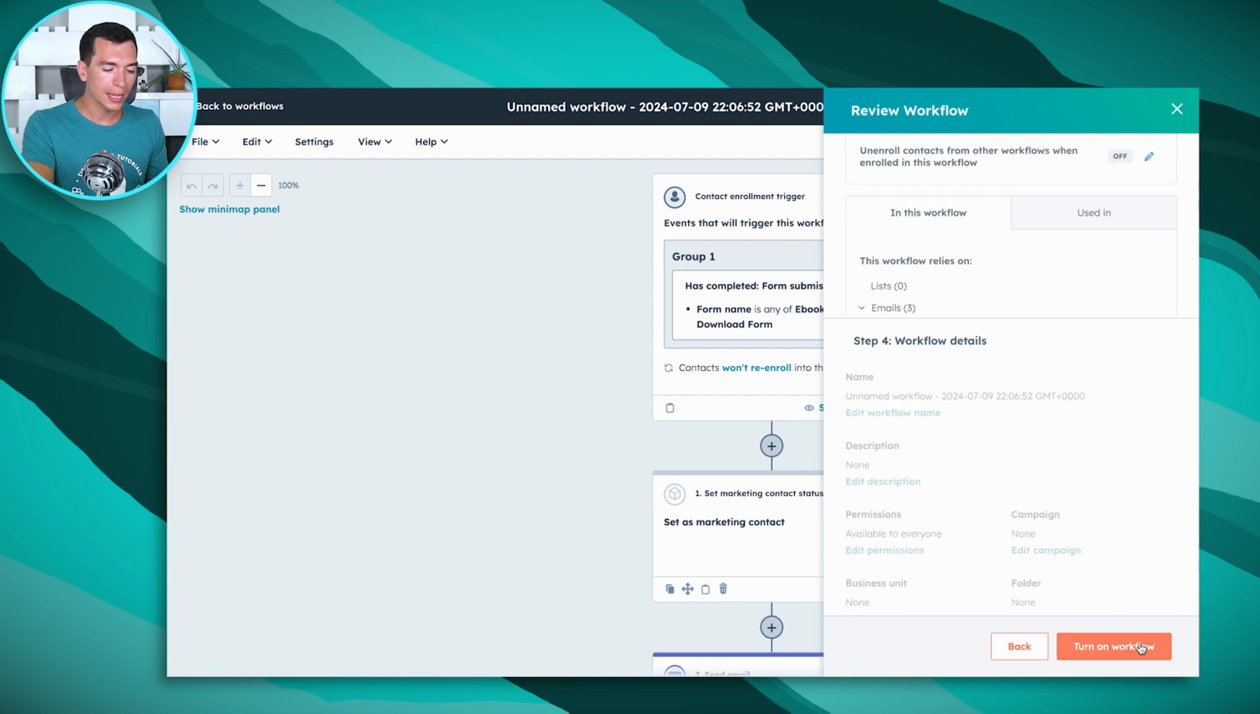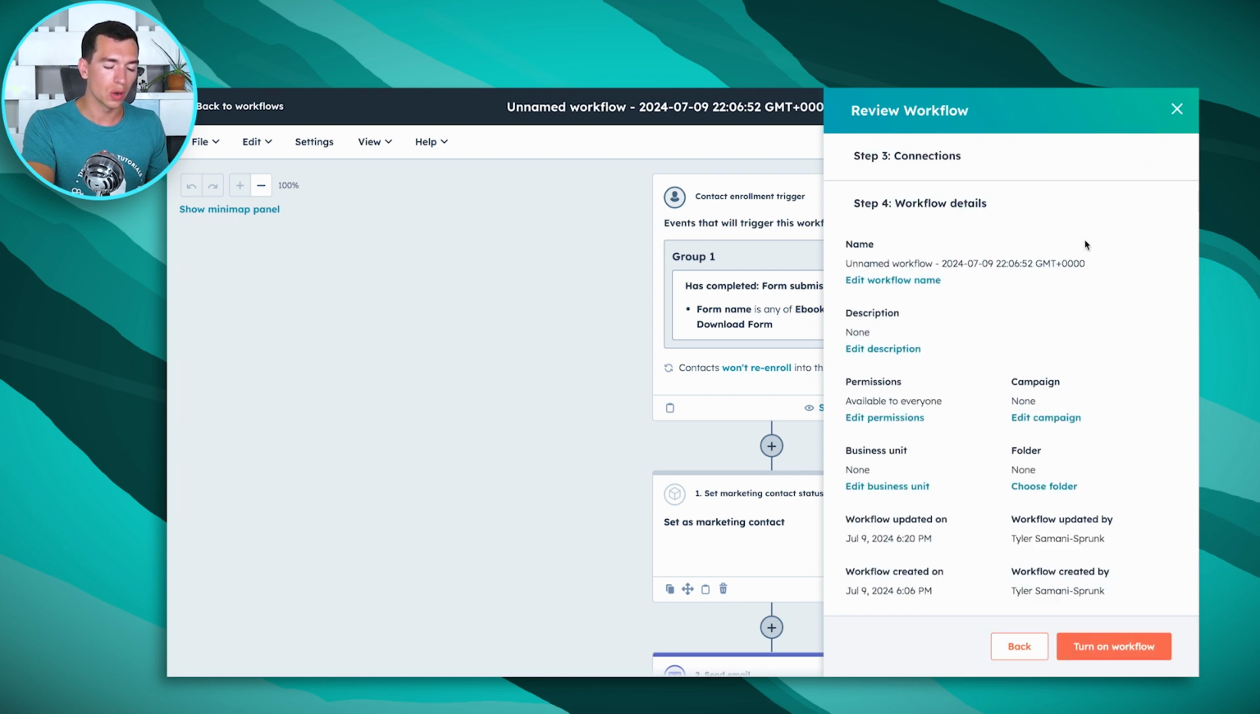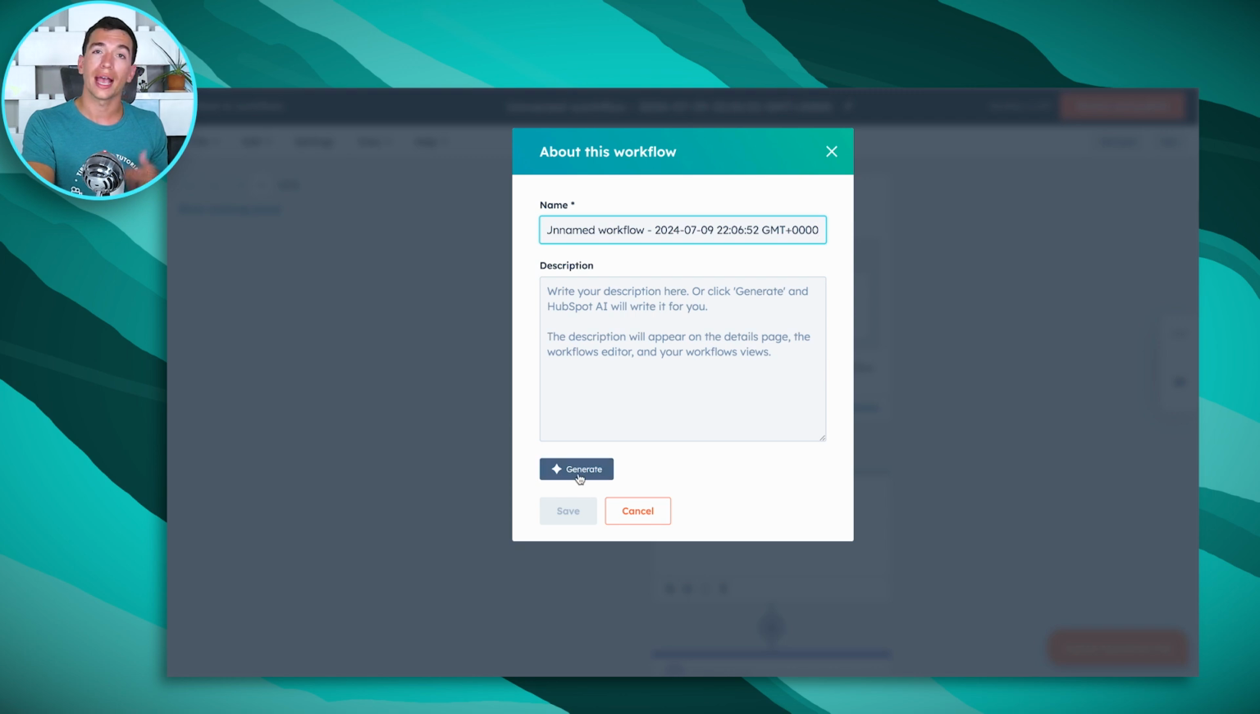And then the last one here is our workflow details. So I mentioned having a name. You can also add a description when you edit that name. And the nice thing is HubSpot does have some AI tools here. So after you've added all of your actions and your trigger, you can hit generate.